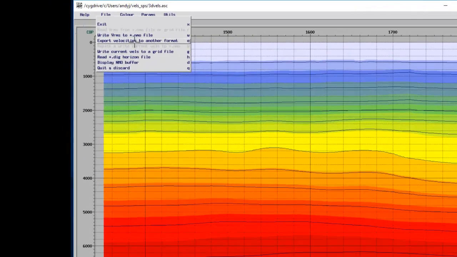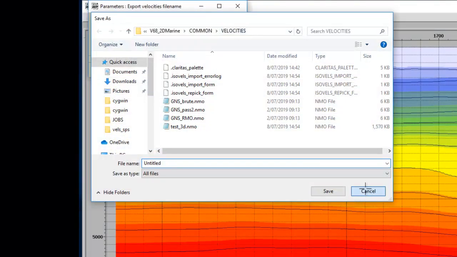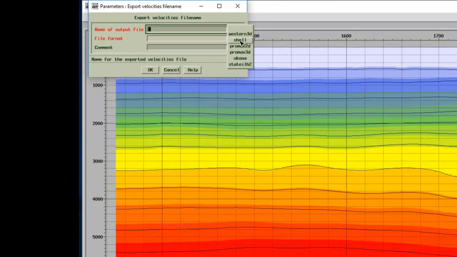You'll also see that we now have the option to export velocity files from Velos as well. So we can decide where we want to write them to and the format that we want to output them in. At the moment we support as outputs Western 3D, Shell, Promax 2D, 3D, UCOA and Statoil formats. If you've got another format you prefer, then let us know and provide us with a format description, and we can add that to our output versions.